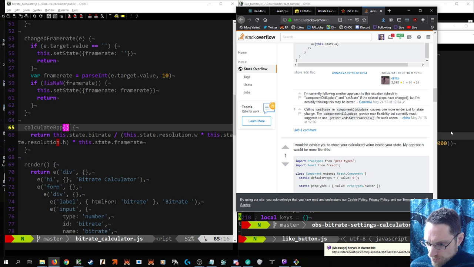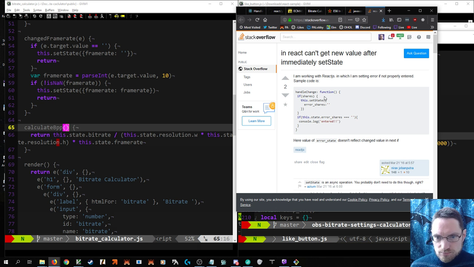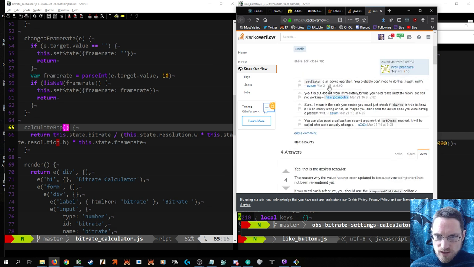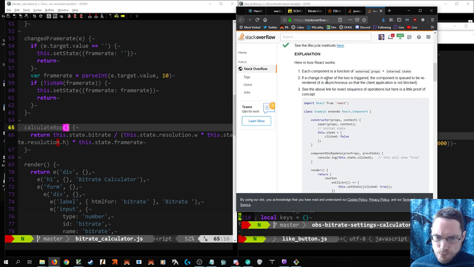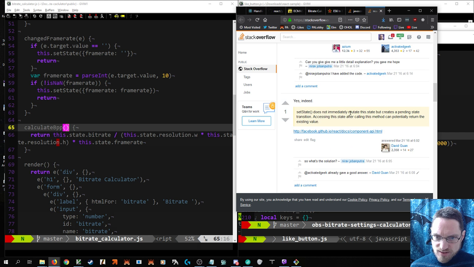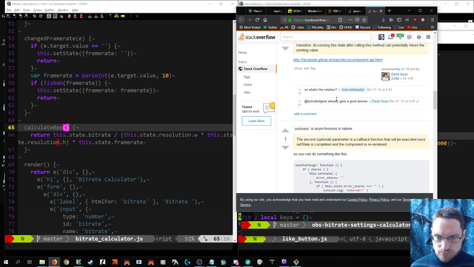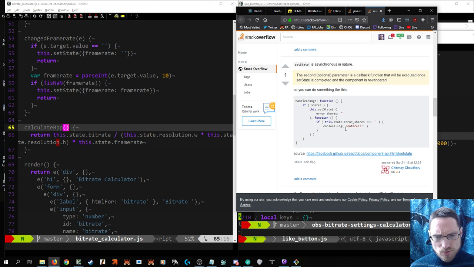can't get new value after immediate setState. Yeah. Yes, you have to use the functional format to get the updated value. An async operation. That gets the updated value, but if we setState in there, it immediately mutates, but creates a pending state transition. Okay, setState, function, entered. But what if we want to set state again?